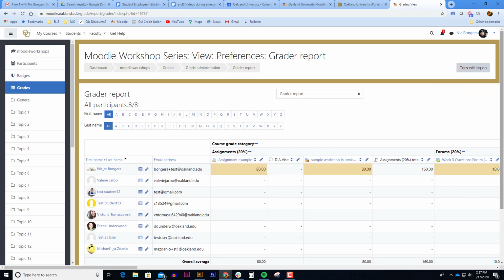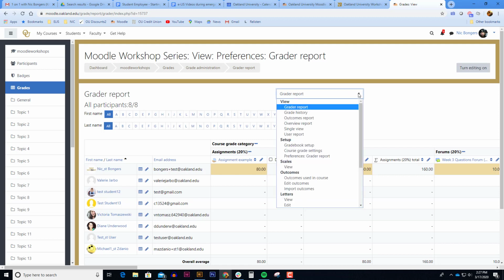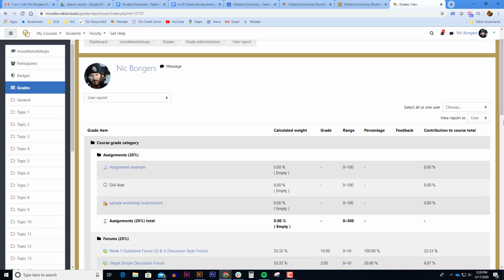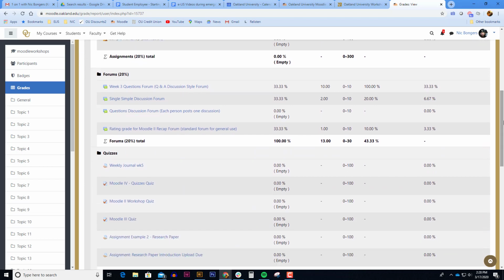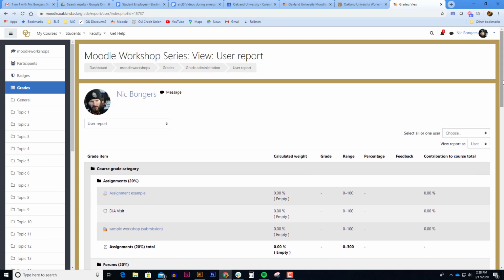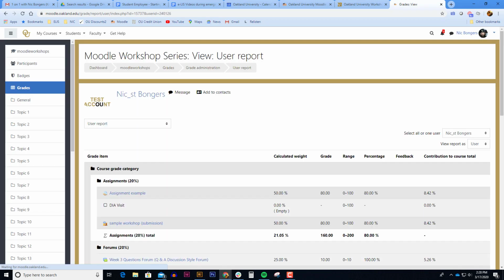Usually when you click on grades, you start out in this area called the grader report. We're going to click on this drop-down menu and select the user report. Now from the user report, it'll show your name, and it'll show what your gradebook looks like from a student view. What's great about this is you can choose a particular student and you can see that particular student's grades.